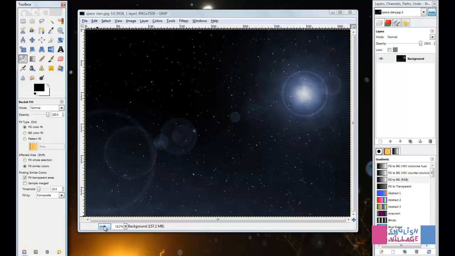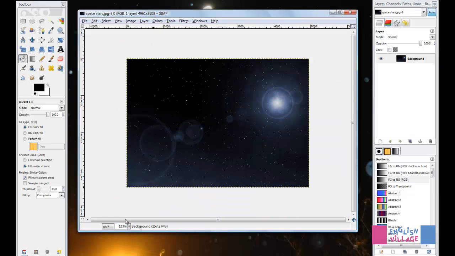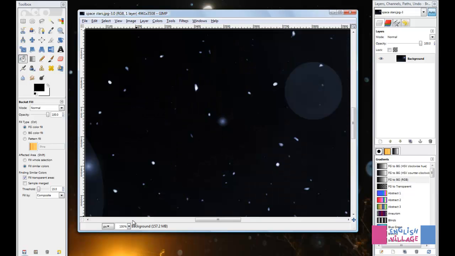Then next to that we can decide which measurements we want to use for these rulers on the left and the top. So right now it says millimeters. I could change this to centimeters or maybe pixels. Then lastly over here, this tells us how far we zoomed into the image. So right now we're at 18.2%. You could change that to 12.5, you could change it to 100, or you could change it to something like 800 even.